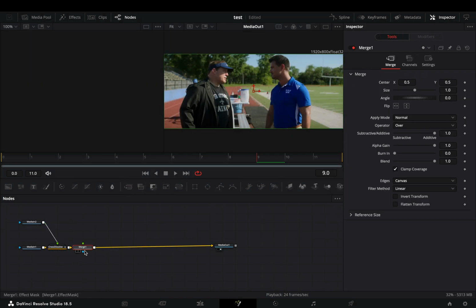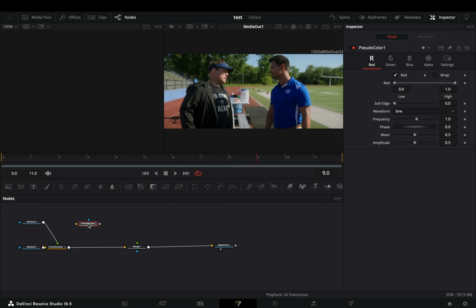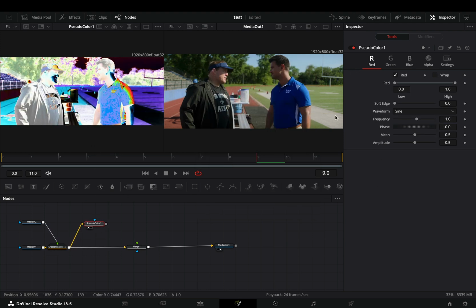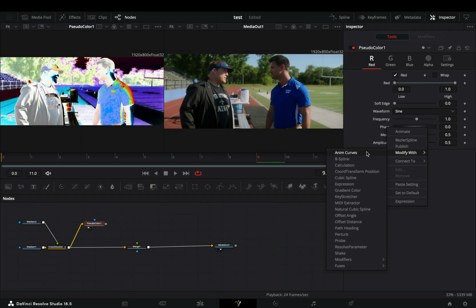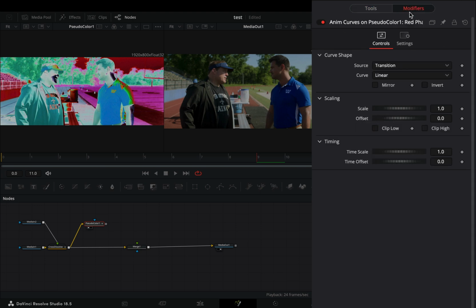Add a merge node after. Bring a pseudo color node in empty space, connect your transition to this, and drag it to the left viewer. Right-click the phase slider, and select to modify it with anim curves. Go to the modifiers tab, and increase the scale slider to 3.